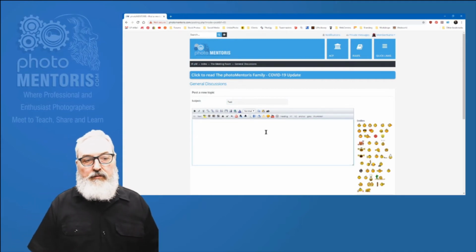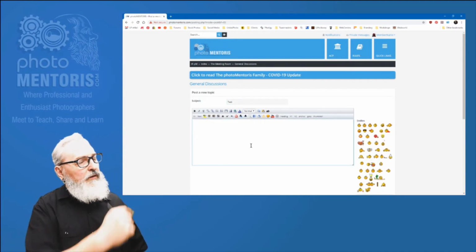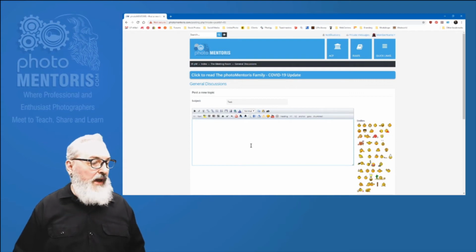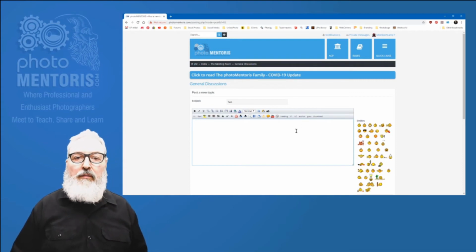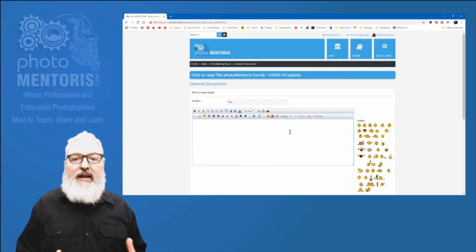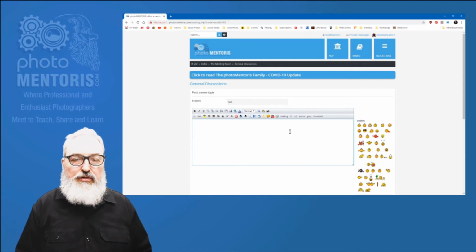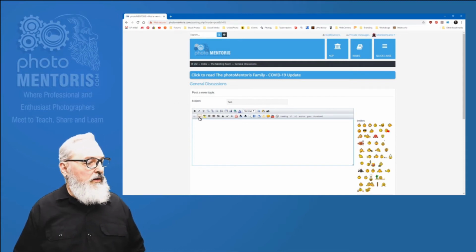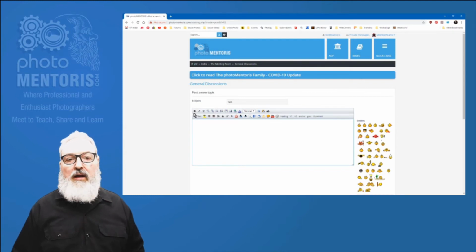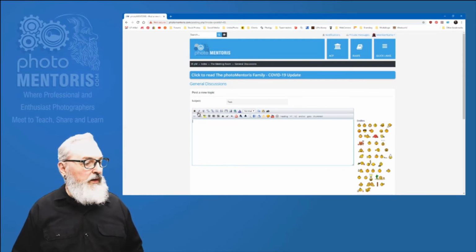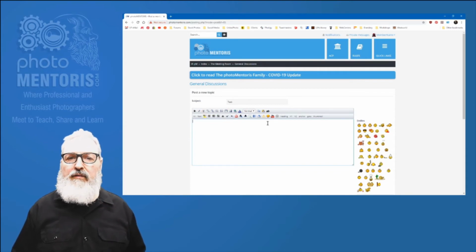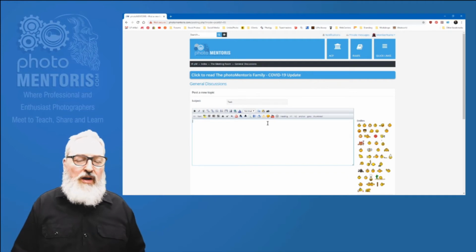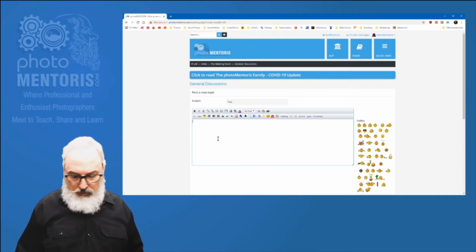Now, the first thing you'll notice is that we have the more typical text editor icons available to us. And if we look across the top, we see that we can change our text to bold, we can change our text to italic, underscore it, and a bunch of others. And I'll go over a few of these, the more common ones that you'll be using.